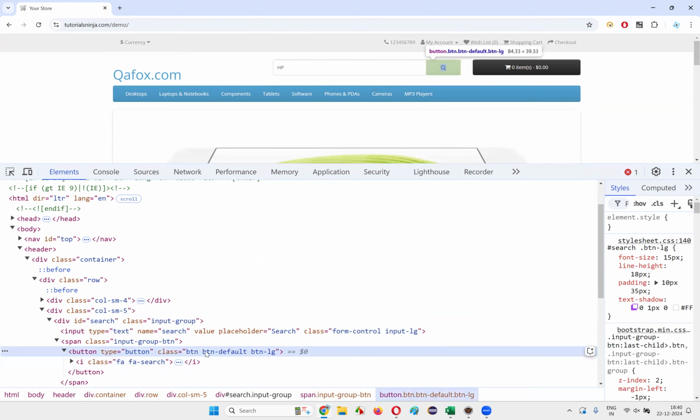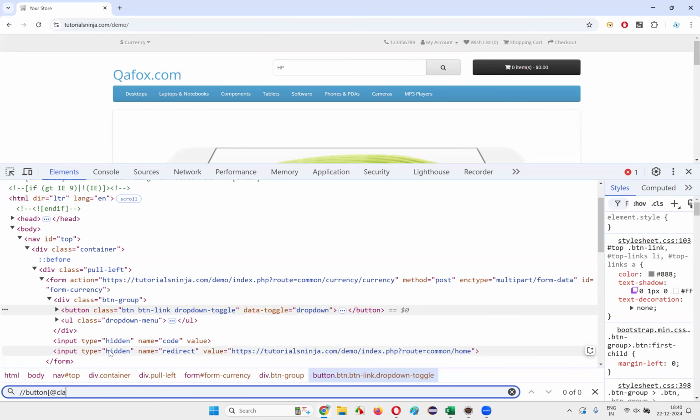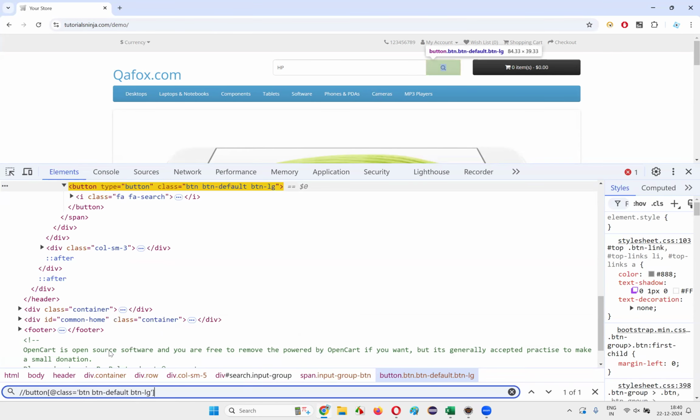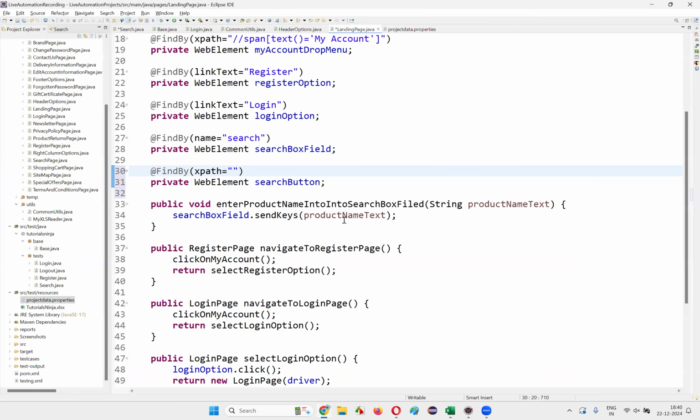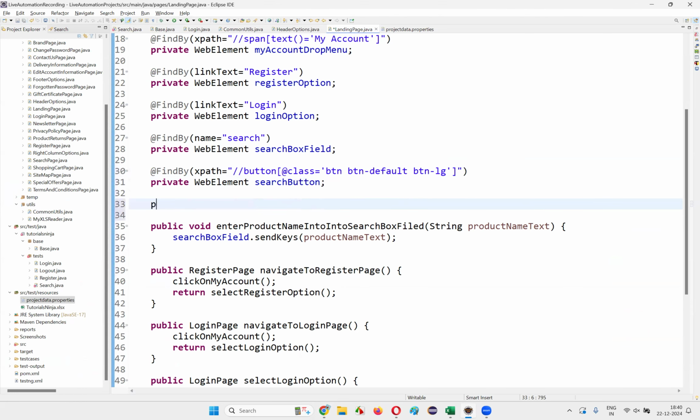And here this is the button, guys, it has a class. Copy this class and write the button tag, double forward slash button at the rate class is equal to, give that class locator, and this will locate the button. Okay, copy this xpath expression and paste it here. Save this.